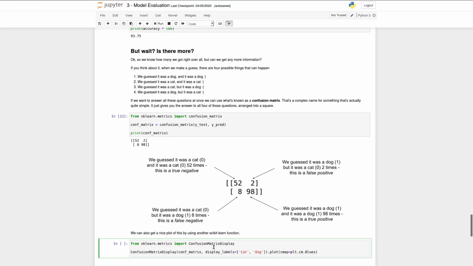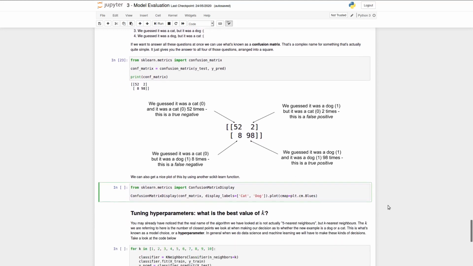Okay, so one other thing that we can do is actually just plot this confusion matrix, as it's known, in a slightly nicer way. And again, Scikit-Learn has some functionality for this. So we can import this thing called ConfusionMatrixDisplay. And then what we pass to this is the confusion matrix that we just defined up here. And then the display labels, so we're basically telling it what is a 0 and what is a 1. And then we're asking it to plot with cmap equals plt.cm.Blues. That just means what color the plot should be.